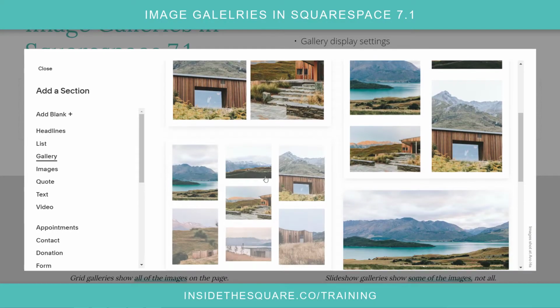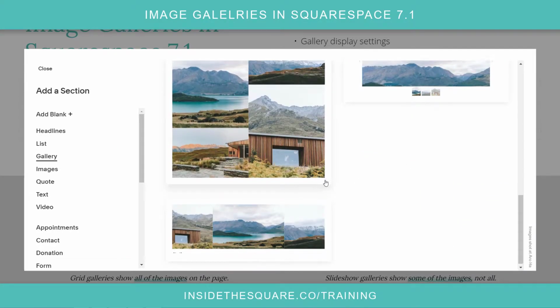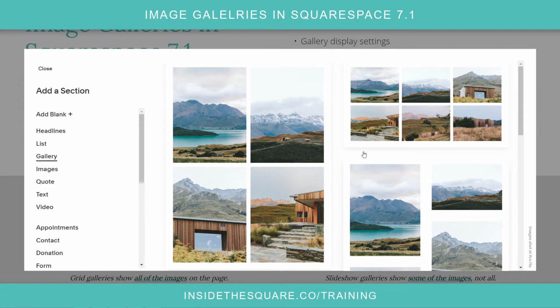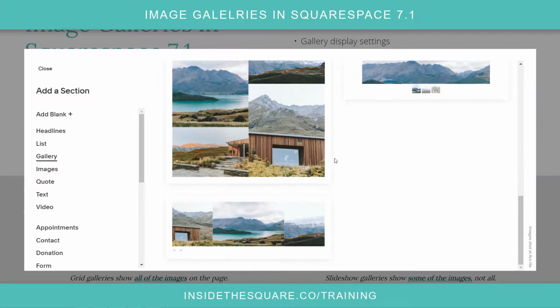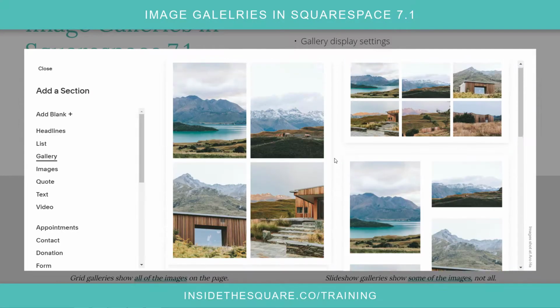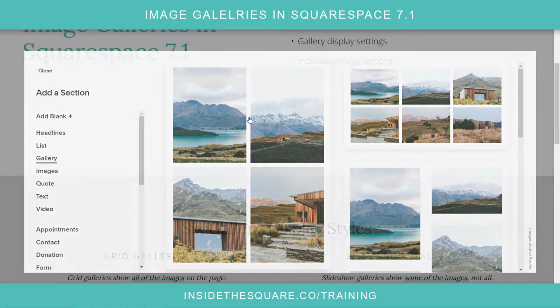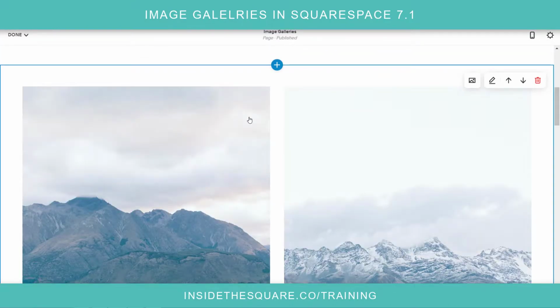Now this part's really cool. We have a lot of different gallery styles to choose from, but no matter where you start, you can change them after you've picked one. So honestly, it doesn't matter which gallery you start with, you can always change the look after you've added it. So let's go ahead and start with this very first one, and we'll take a look here.